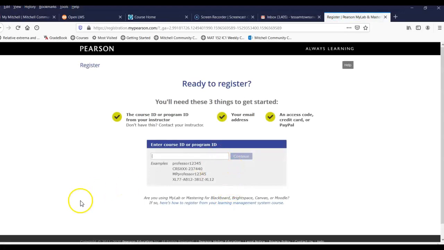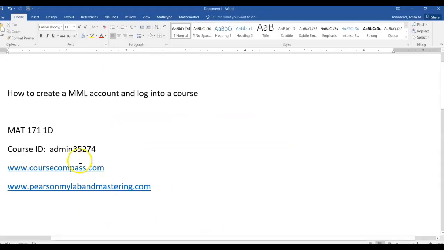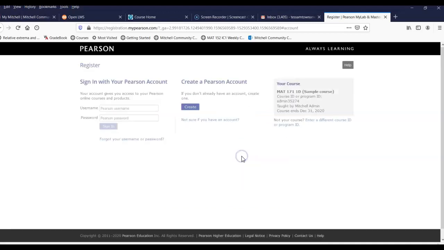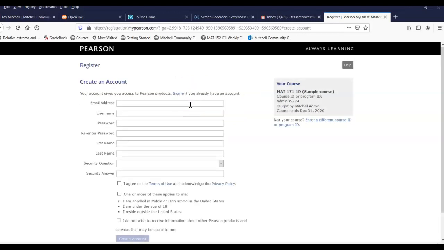And we need to type in that course ID. So I'm going to go back to my Word document. And I'm just going to copy that course ID and paste it right here. Hit continue. So now, if you've logged into MyMathLab before, you could sign in with your username and password. If you do not have an account, you're going to want to create an account. So I'm going to click Create Account.